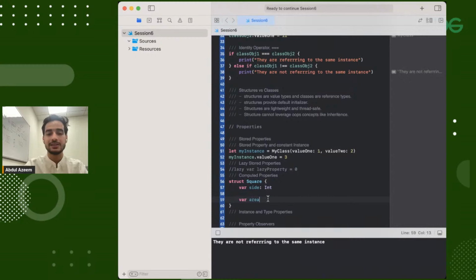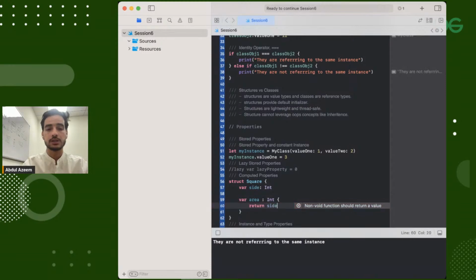So you see, side is a stored property. When you create an instance, you will pass some side of the square, and it will be stored inside side. So let's say area, and I say Int, return side into side.